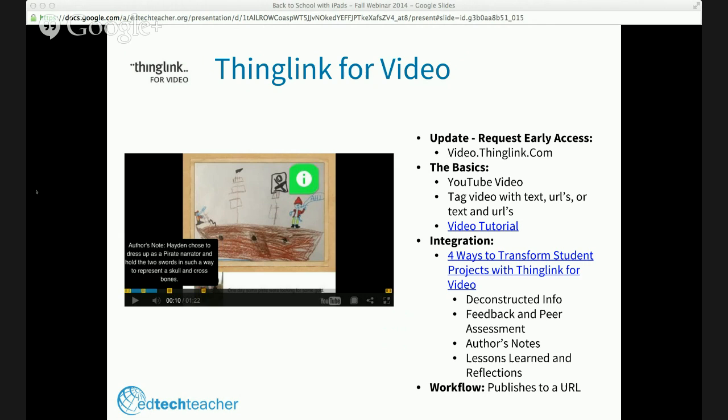So essentially, what you're able to do with ThingLink for video is take a YouTube URL and paste it into ThingLink for video, and it basically looks like you're looking at the same YouTube video, but as you watch it, you can see here where you have the little yellow and the blue, and then you have pop-ups.